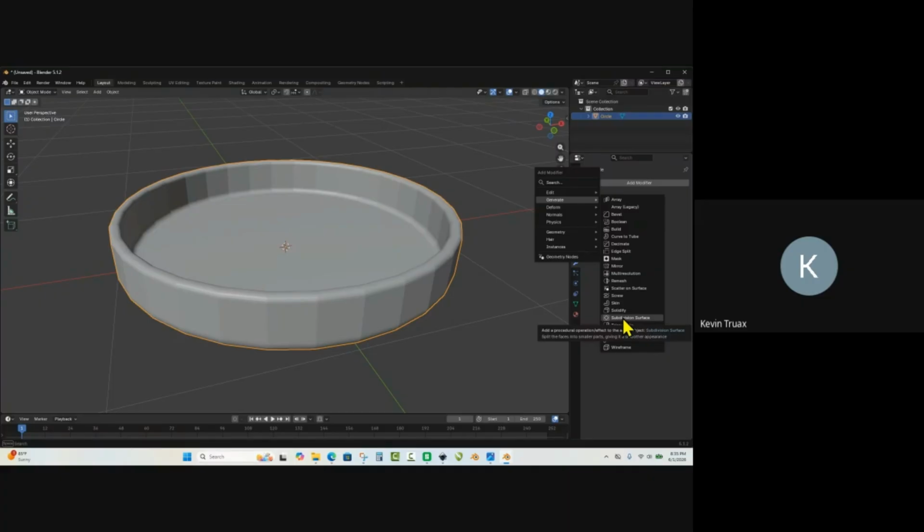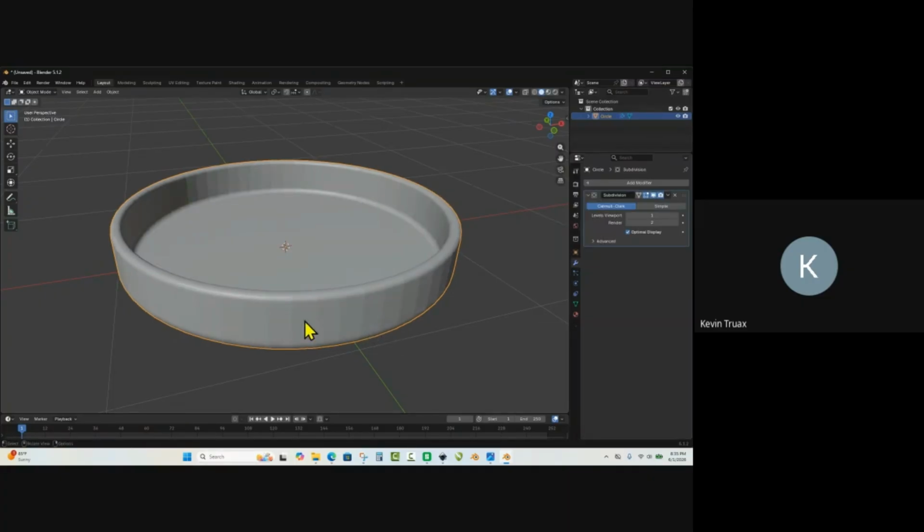And that does exactly what it says. So it subdivides the surface. See how we have more subdivisions? And we can choose how many subdivisions we want. See how much smoother that is? And if we do one more time, right? Now she's smooth, smooth, smooth, right?